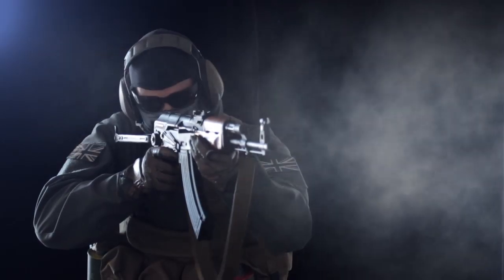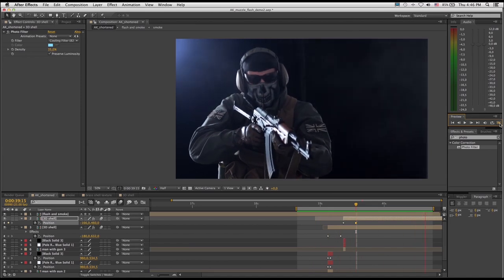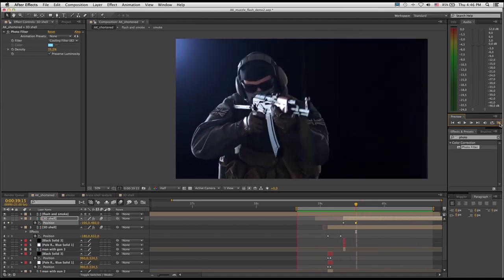Great, so that's it. You can see what we're getting. Nice, believable muzzle flash with smoke, with bolt action, and with ejecting brass.